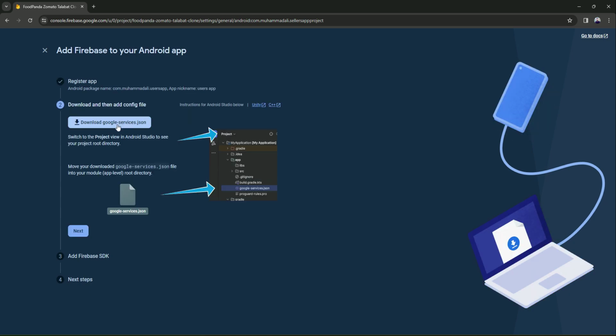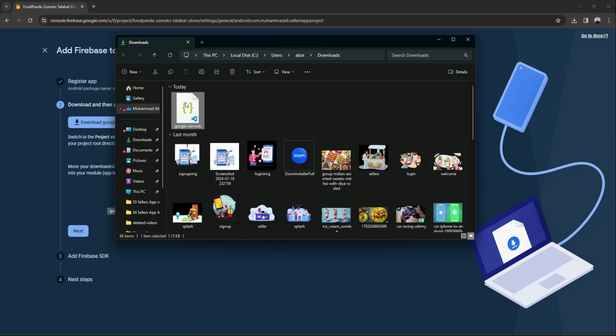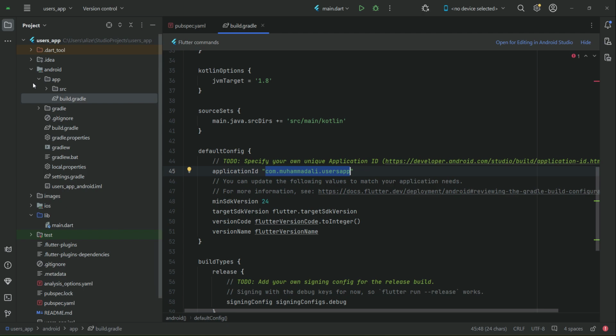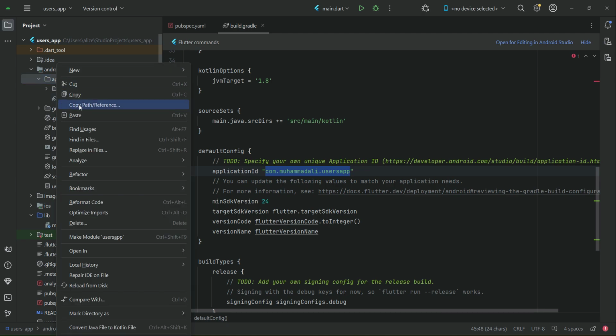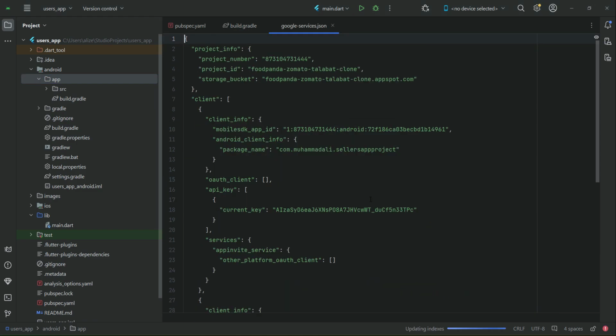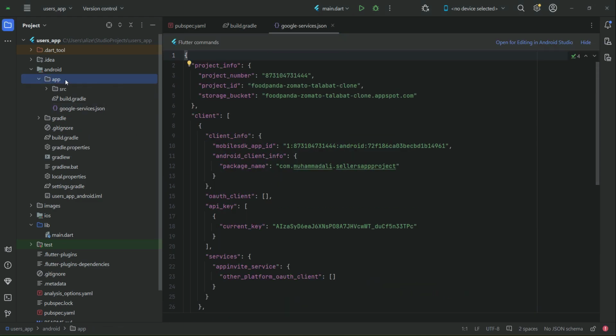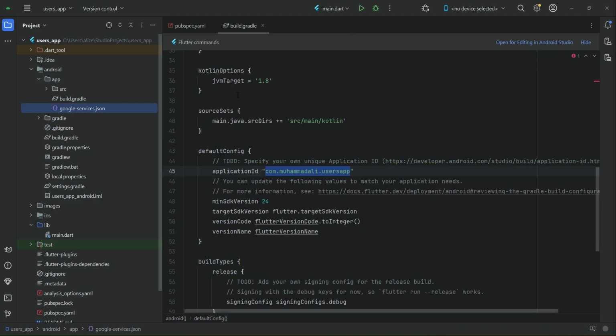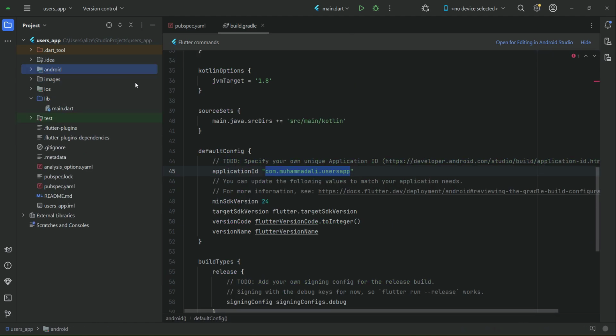then click on download Google services.json file, and it will be downloaded to your downloads folder. You can see here, okay. Then copy this, go back to your Android Studio, right click on app, click paste, and click OK. So it is pasted now inside the app, you can see that. So we connected our users app with Firebase.